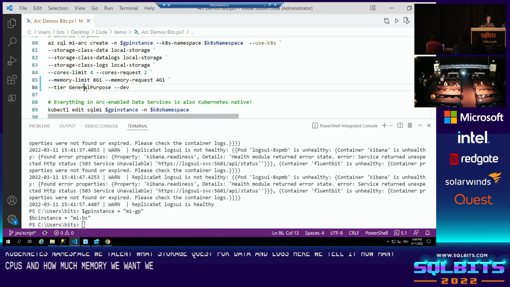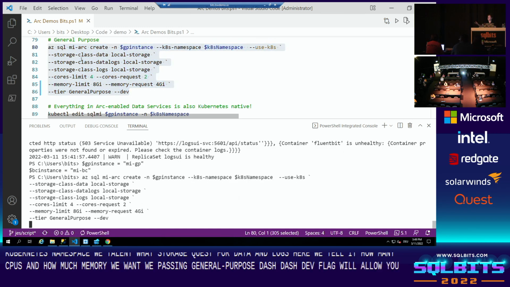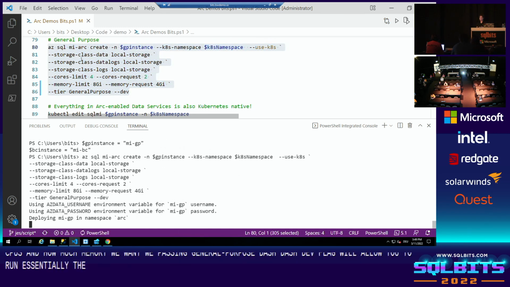We pass in general purpose, and this --dev flag will allow you to run essentially developer edition so that you can test this out without spending any money in Azure.